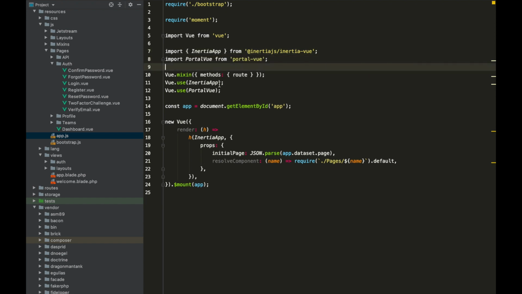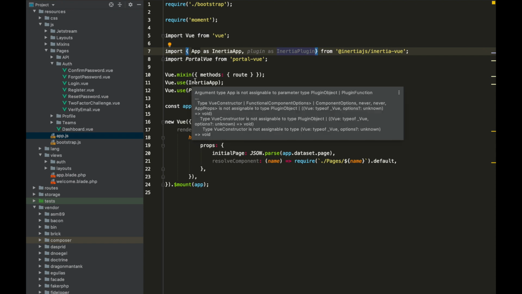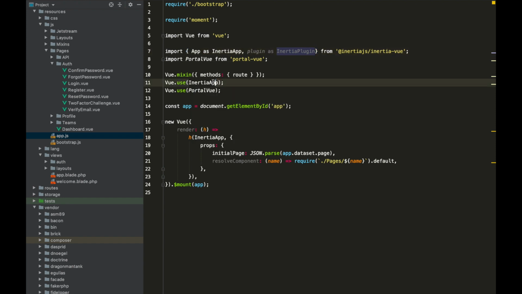And then we now want to import app as inertia app. And so we can keep this part the same now as we've done that. And we're going to want plugin as inertia plugin, and then rather than use inertia app, we now use inertia plugin, like so.